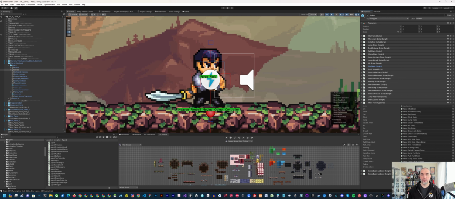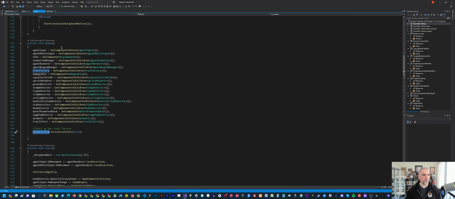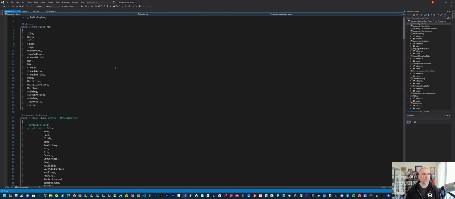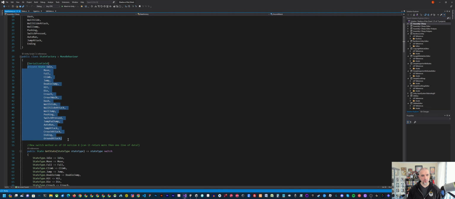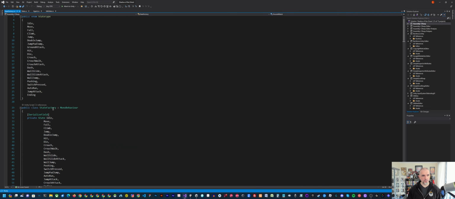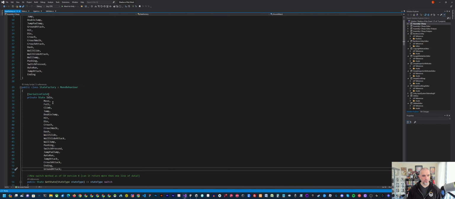So if I go back into my State Factory script here, which I don't think I've shown you guys yet, I'll give you a quick overview of what's happening. I have an enum here called state type, where I define all of my different states. This is essentially the enum that I use to specify which state I require from the State Factory. And I'll show you guys that in a second. And then here's my actual State Factory class. Again, here I create a serialized field where I define all of my states. All of these states pretty much match up with the states that are defined in my enum.